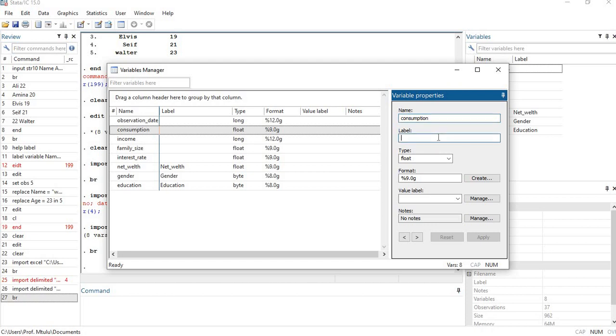Now we have the label. This displays the name of the variable, what is going to be used when you have your output. Basically, the label is a description of your variable. So suppose I have consumption, on label I'll say household consumption. You can even write that from your end. I'll just say H consumption. I'm very lazy.